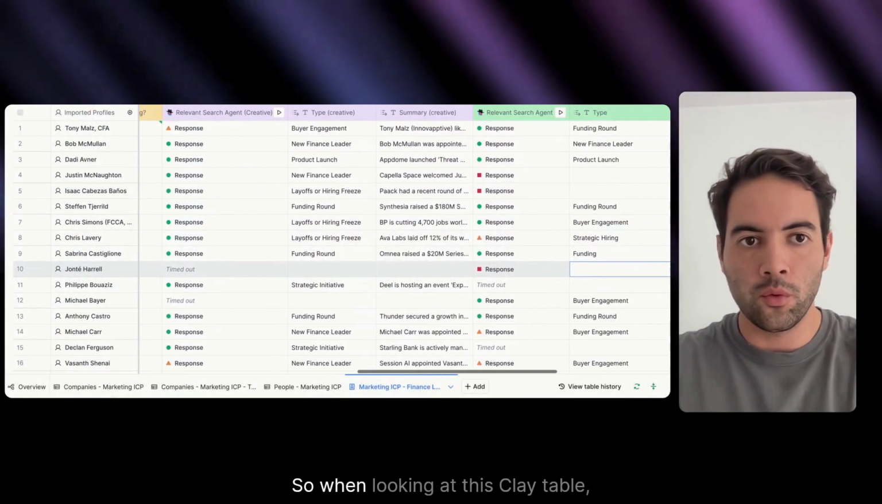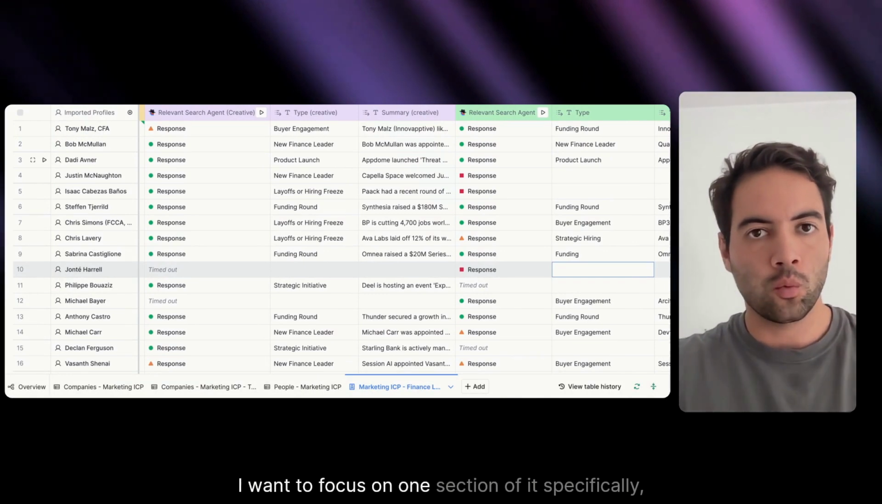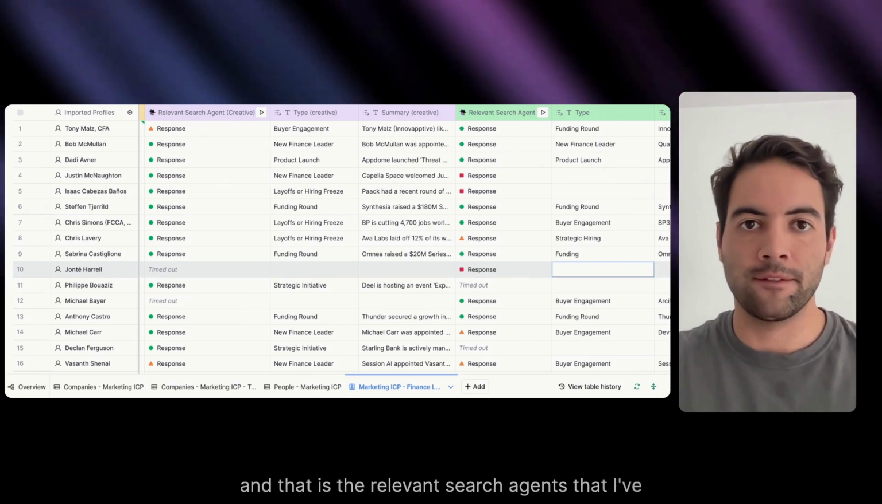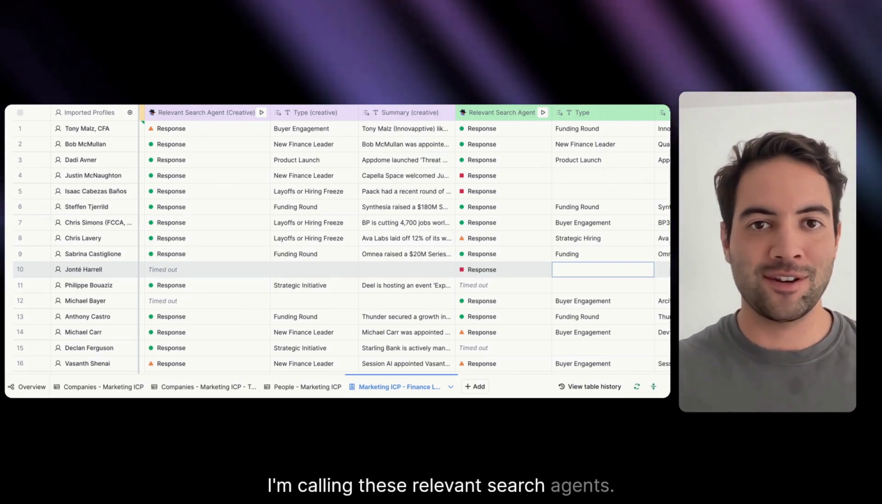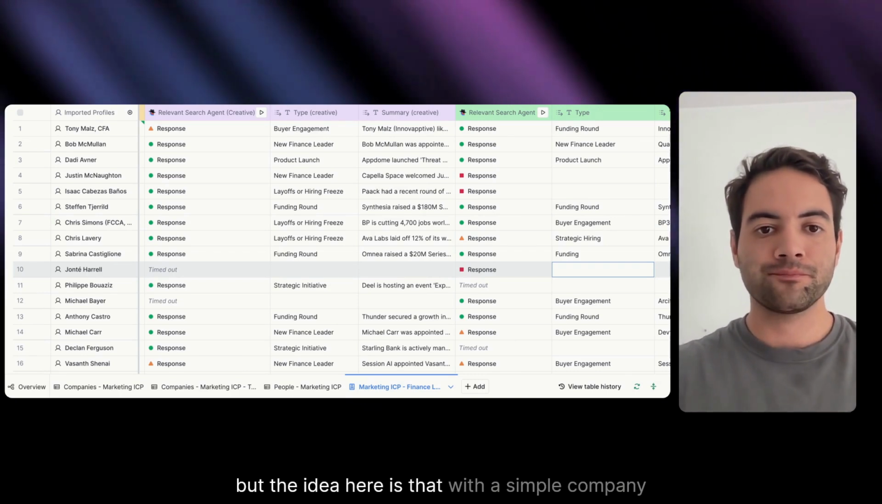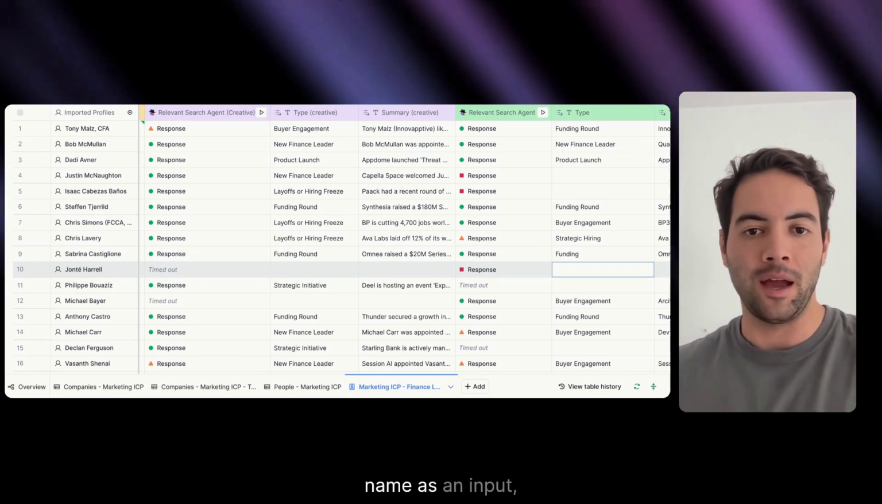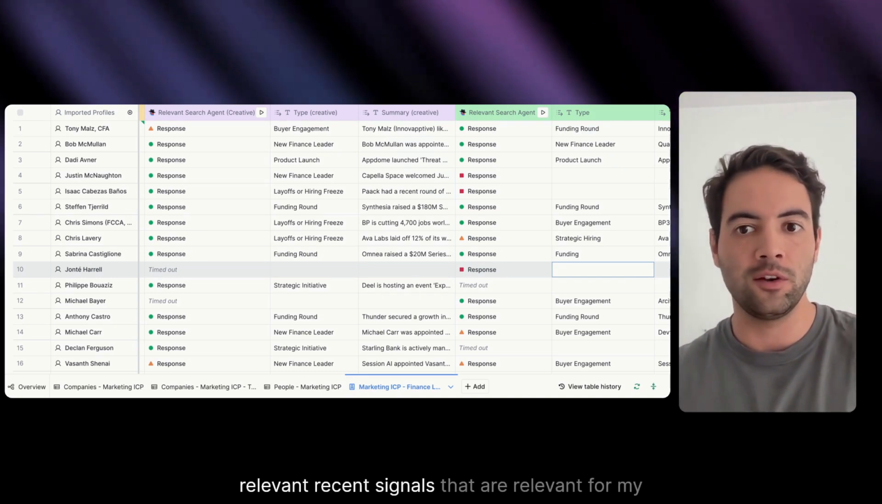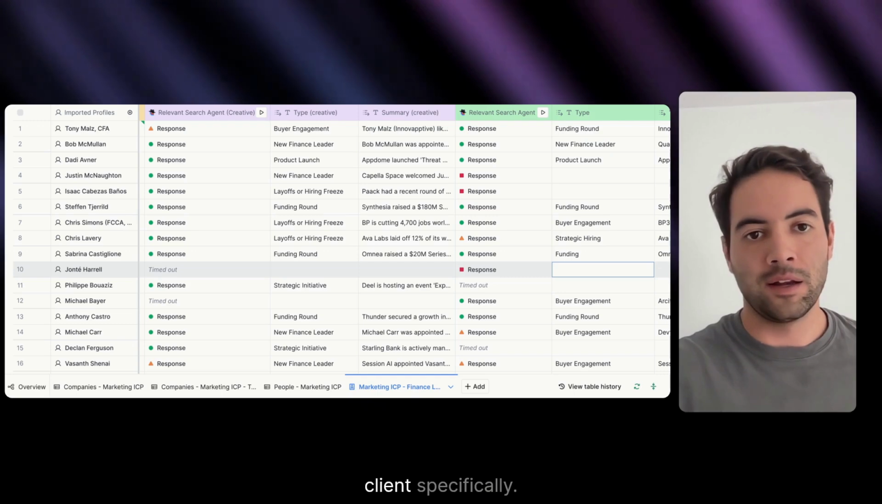Alrighty. So when looking at this Clay table, I want to focus on one section of it specifically, and that is the relevant search agents that I've created. Again, I'm calling these relevant search agents. You can call them whatever you want. But the idea here is that with a simple company name as an input, we're able to pick up on any relevant recent signals that are relevant for my client specifically.